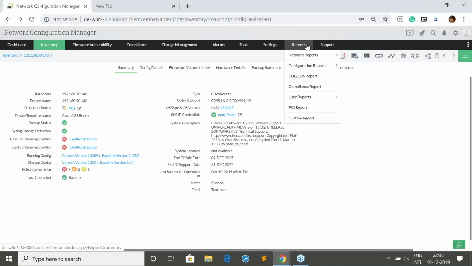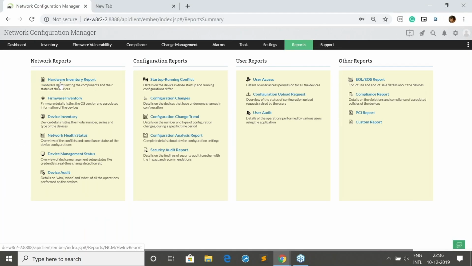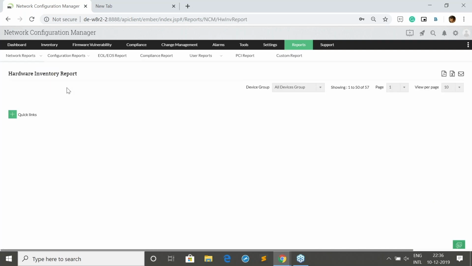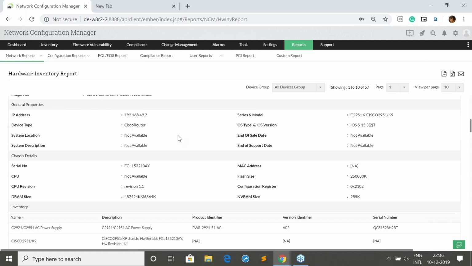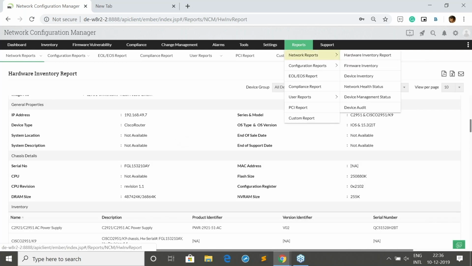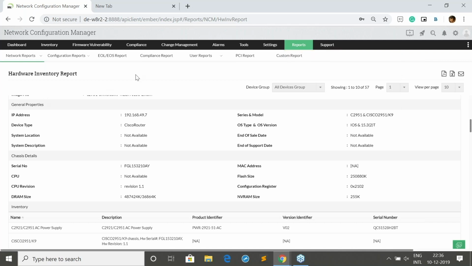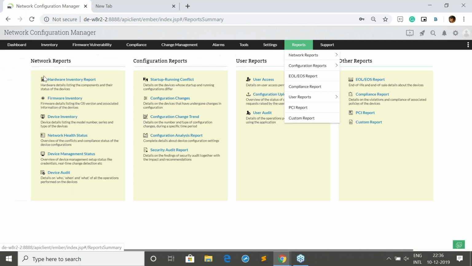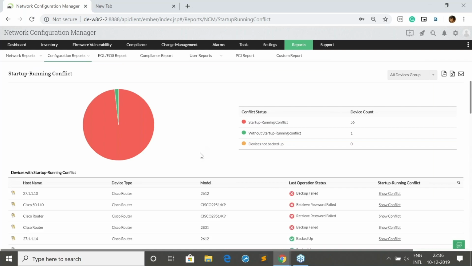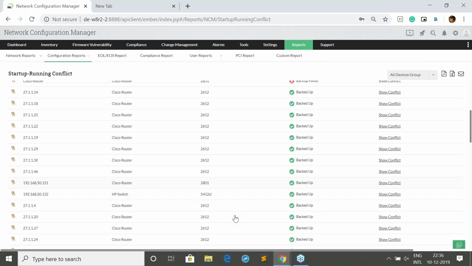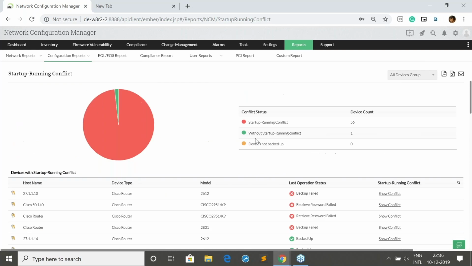So to go to reports, click on reports. And here you can see the hardware inventory report, which shows you hardware details for every device which is present in your system. And there is the firmware inventory report, network health status report. And here there's a startup running conflict report. Here you can see the number of devices whose startup configuration is not in sync with the running configuration. So in that case, you can see which particular device is not in sync and immediately sync it.